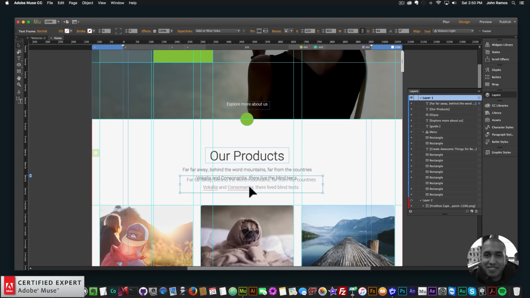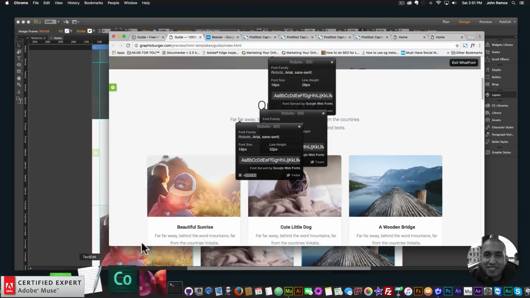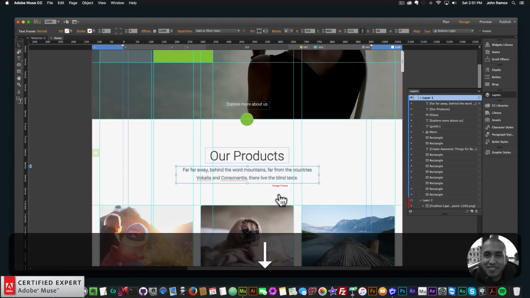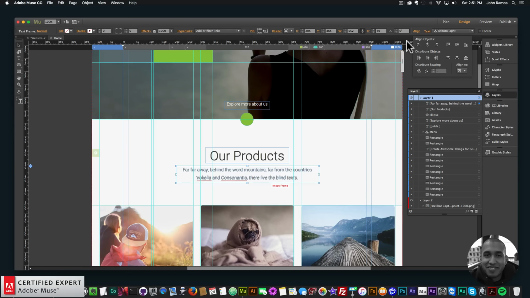And I must have missed some of the text because it's not lining up perfectly. There lived the blind text. Vokalia and consonantia. Let me see if I have the right 300. No, that's right. There lived the blind text. Okay. All right, there we go. Fits nicely right there. Perfect. And I could even go to align to content area and make sure it's in the center, that these elements are in the center. Perfect.